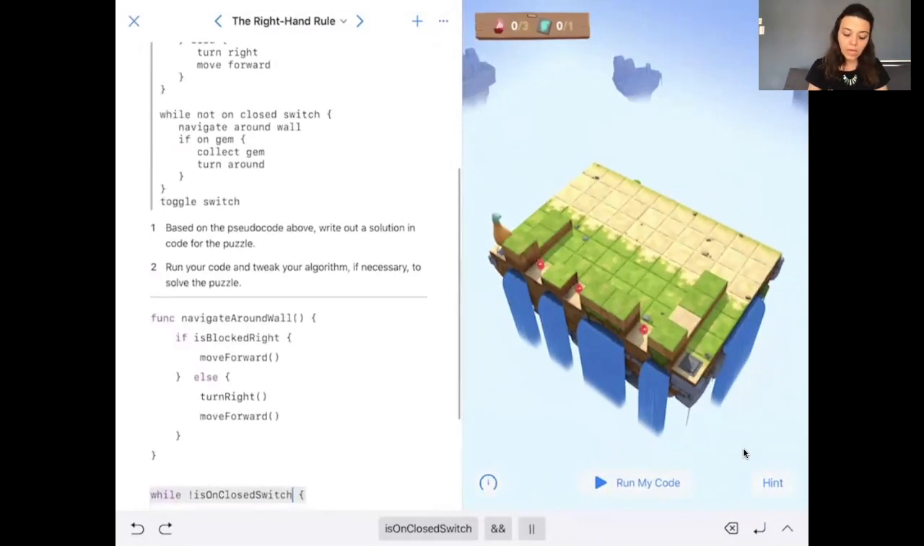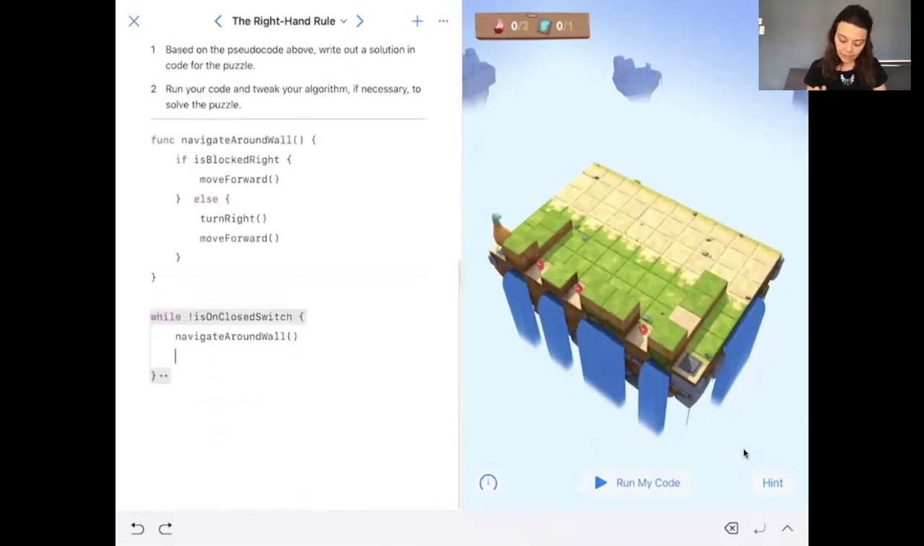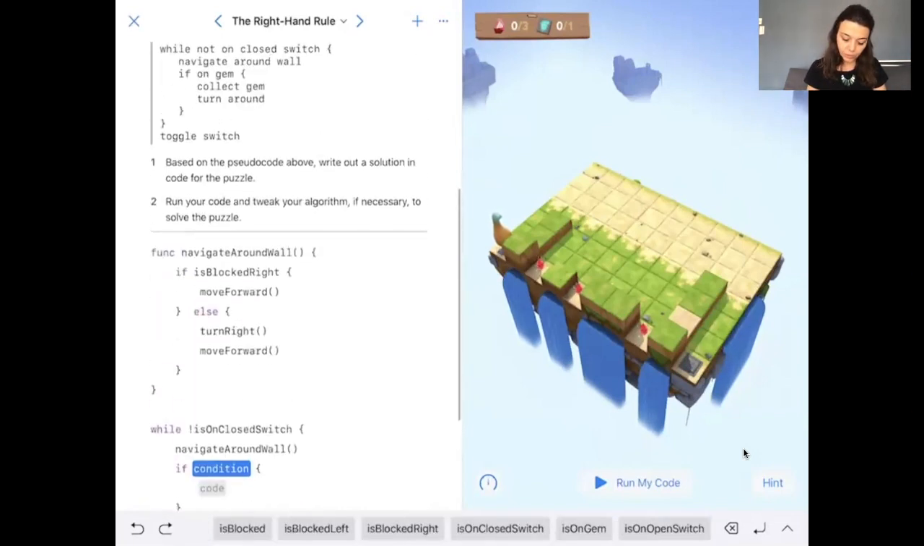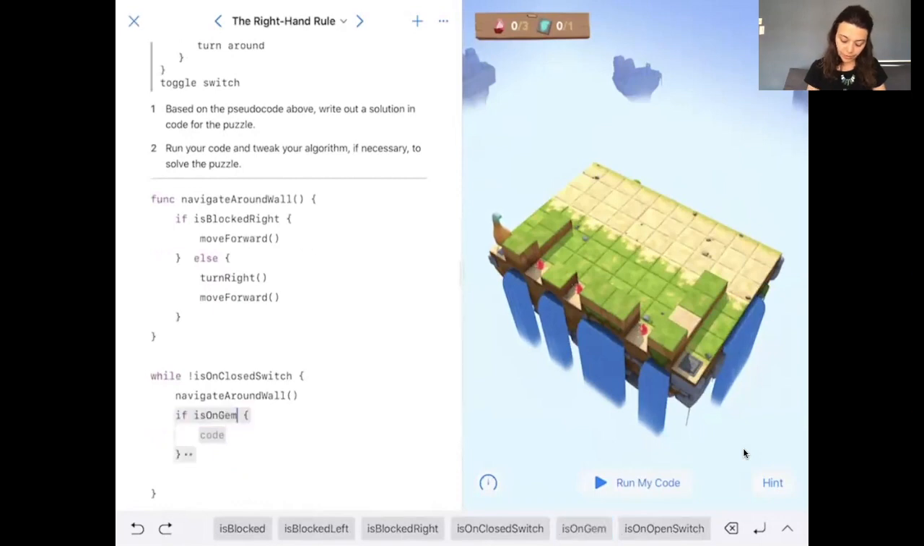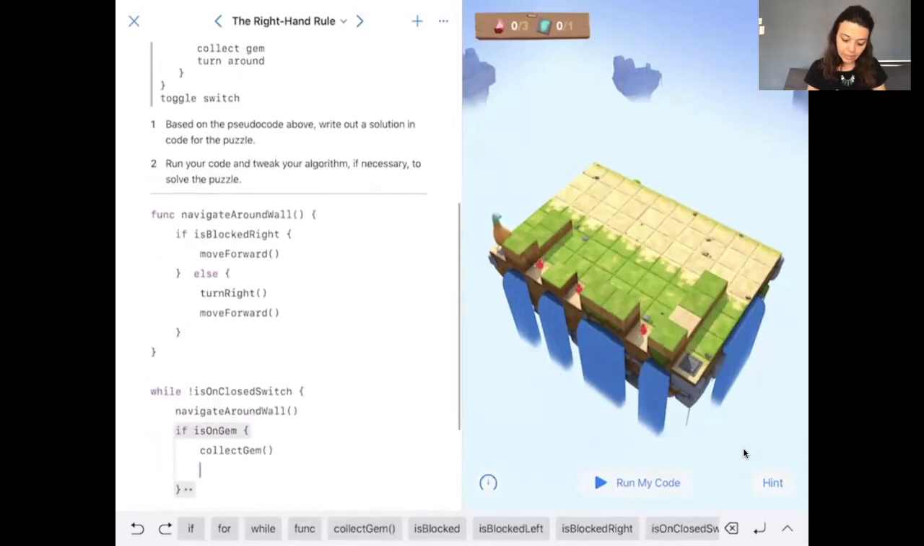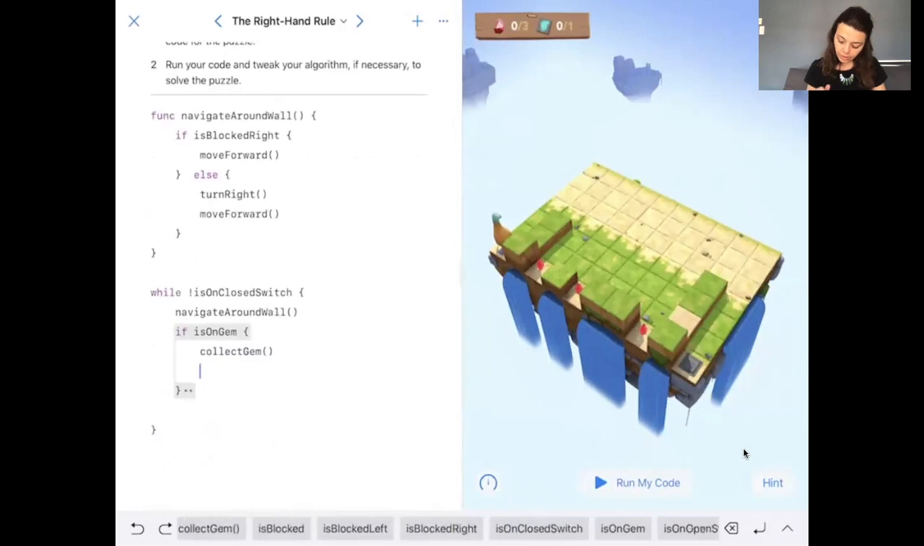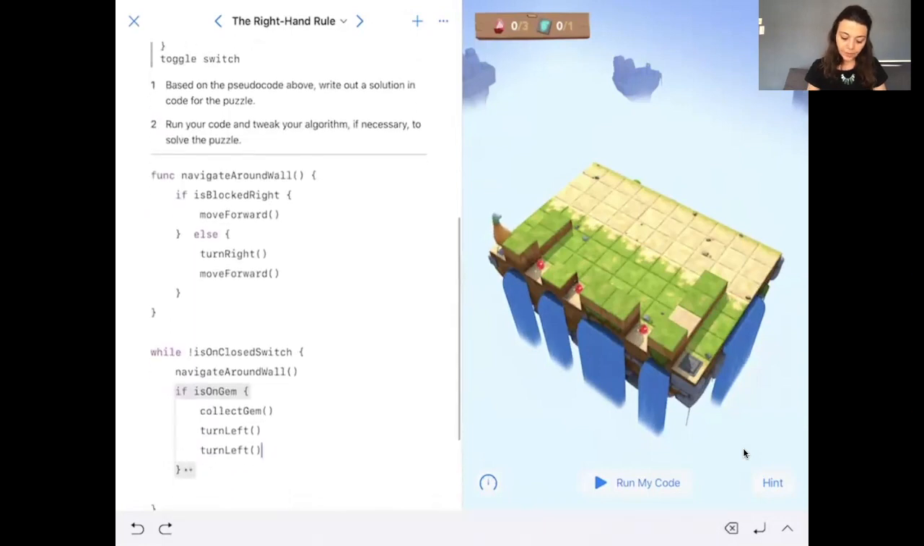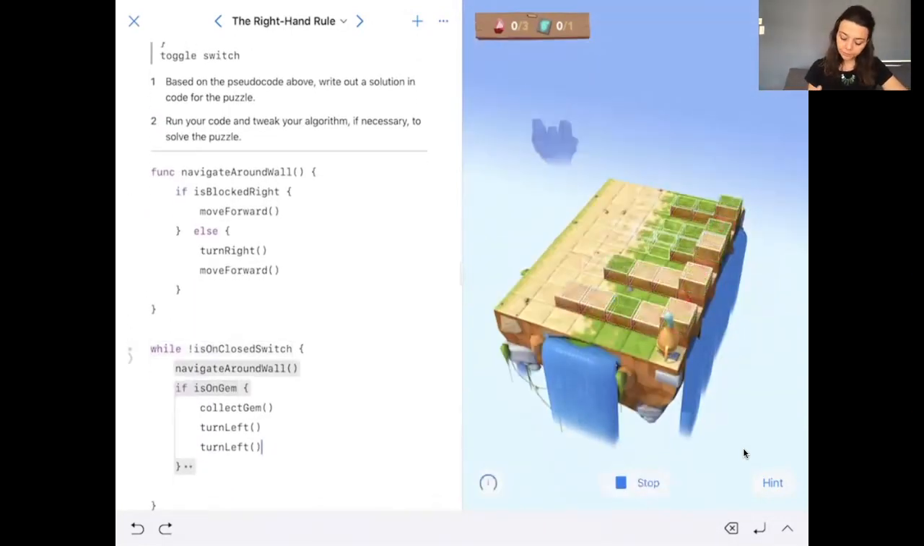Then the pseudocode says call the function navigate around the world. So far so good. And then there's one if missing. So I'm going to add the if like it's specified in the pseudocode. If is on gem, I collect the gem and then I turn around. How can I turn around? I use turn left. Good. What I have to do now is to run my code.